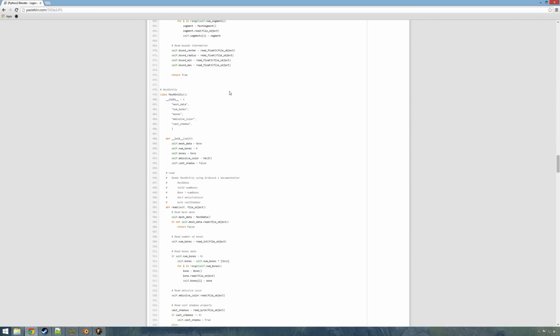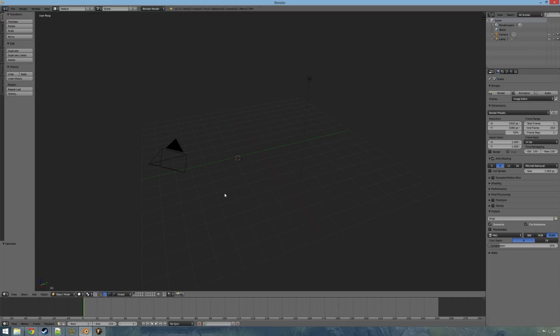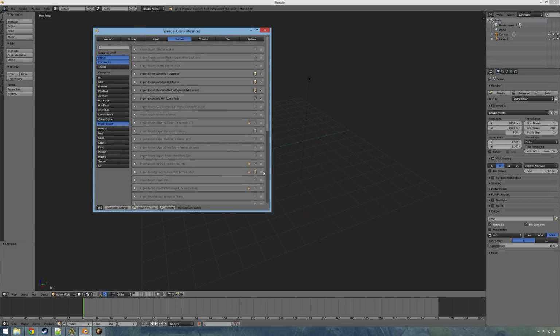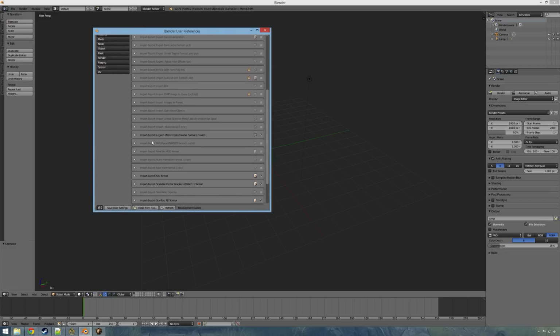Once you've done that and you fire up Blender, you need to go to File, User Preferences, then Add-ons, Import Export, and then you're going to find something called Import Export Legend of Grimrock 2 Model Format. By default this will be unchecked. I have checked this, and then you go to save your user settings.